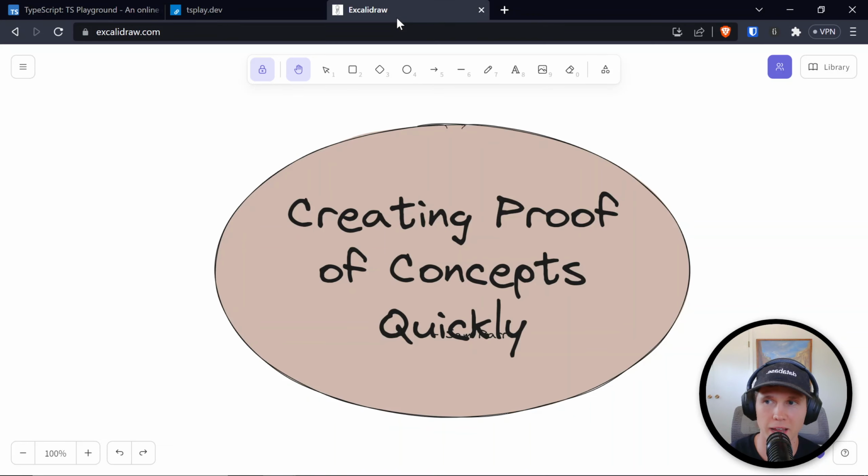So again, I highly encourage you to figure out your own tool stack. Find a way to be able to create POCs quickly because it's going to help set you apart as a developer.